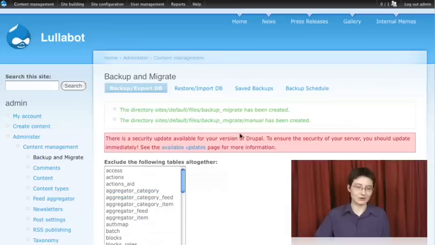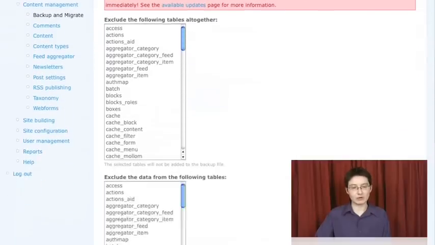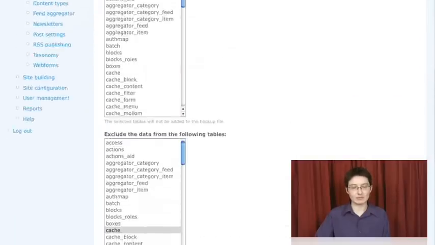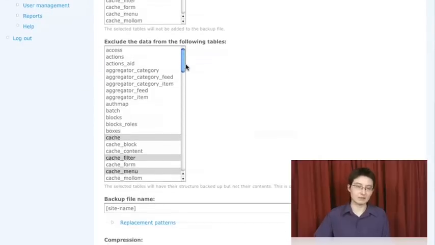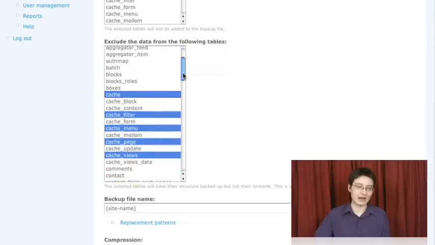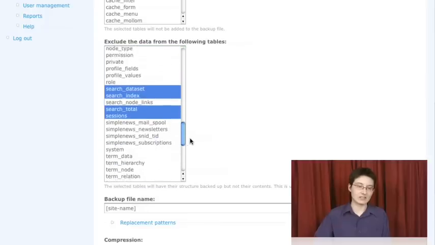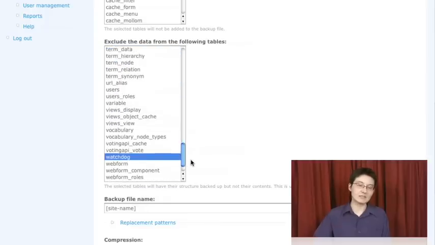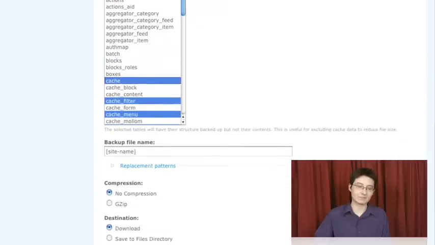As you can see, Drupal's very insistent about that security update. We'll have to take care of that in a moment. This module is great. What it does is it allows you to back up and export your database from a nice, simple web interface. It even does some basic things like eliminate the data from tables such as cache, cache page, cache views, devel queries, search data set, and search index. Some of these tables can get really large and you really don't need them in order to recreate your database.